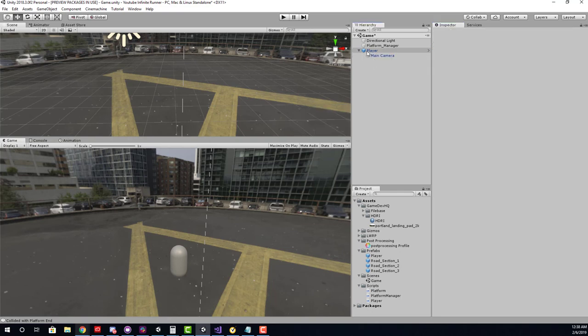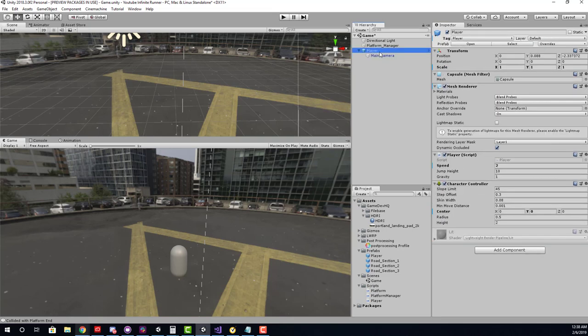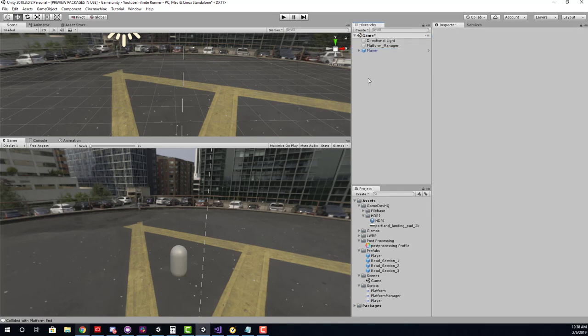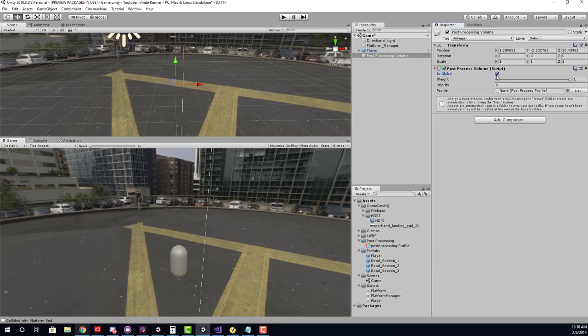So what we need to do now is, now that we have our camera set up to receive post-processing, we need to create a volume. So let's create an empty object by going to create empty or control shift N. Let's call this post processing volume. This is going to be a global volume. And in order for us to work with the post processing stack, we need to attach a post process volume. Is global means that we're going to affect the entire scene.